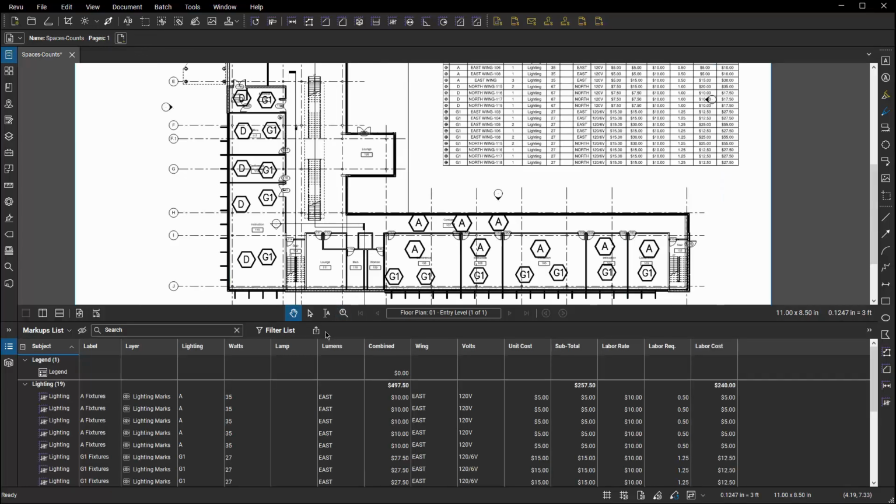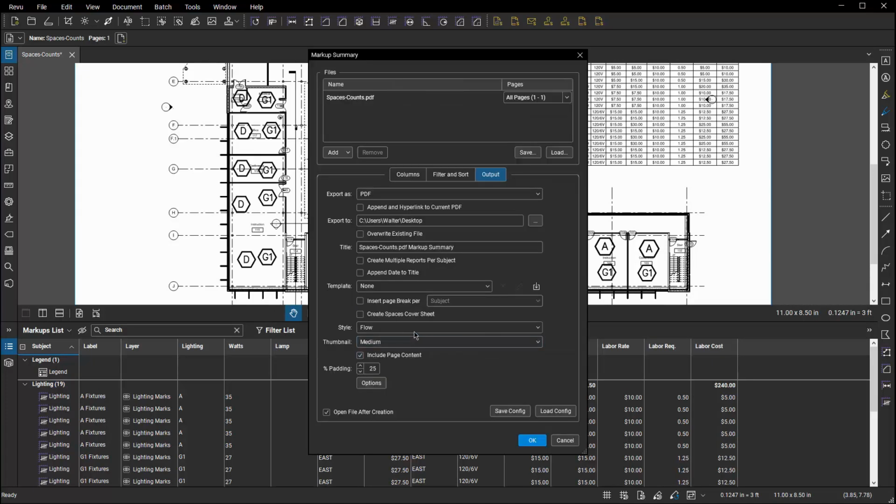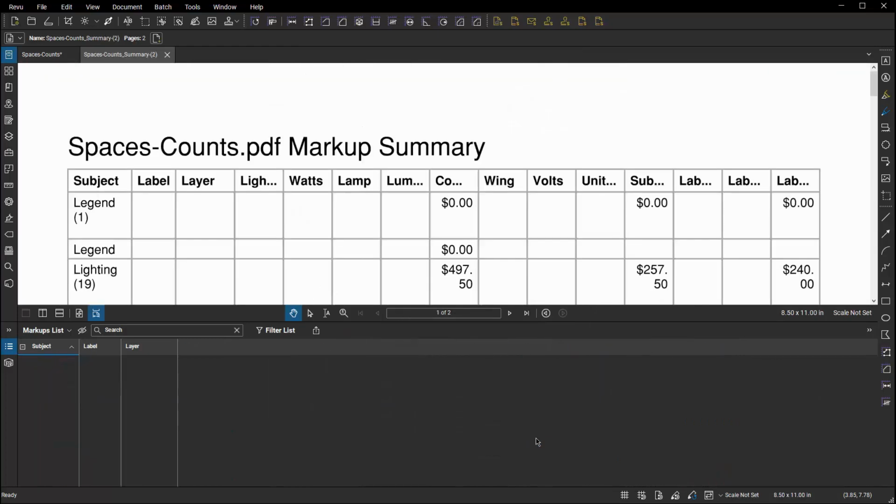If I go back and re-choose that same PDF summary option, but instead of a flow style, let's say I change the style to a table. Now underneath thumbnail, I have the option of small, medium, large, or none. Let's start by saying none. Now I'm going to hit the Go button, and it really quickly creates this new PDF file.